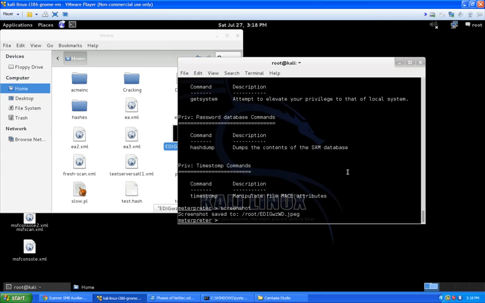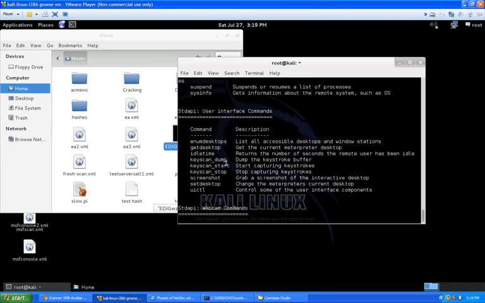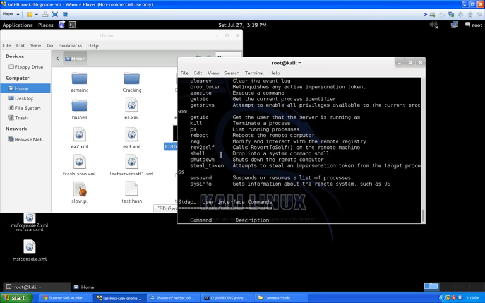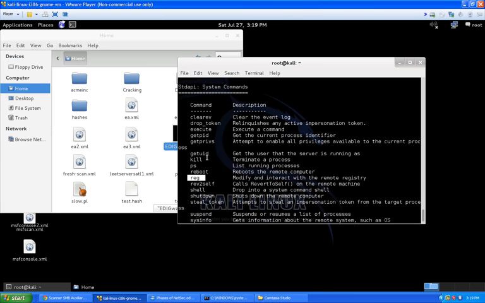And then again, you have a bunch of different commands here. You can record their microphone, their webcam. You can list webcams if there was one attached. I don't have one attached because it's a virtual machine, but you could drop into a system shell. You can modify the remote registry. You could reboot the computer. You could kill a process. You can list the processes here with PS.